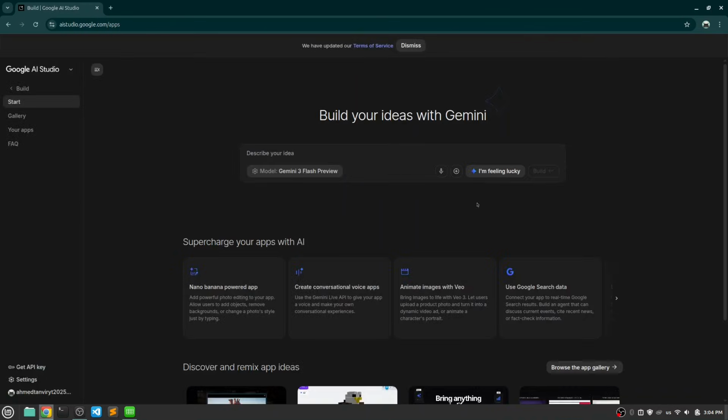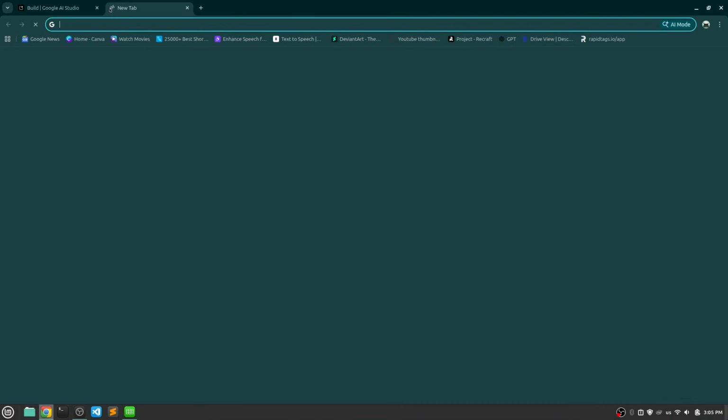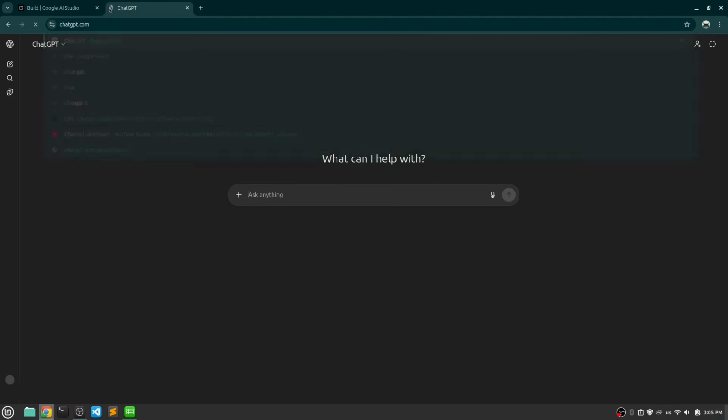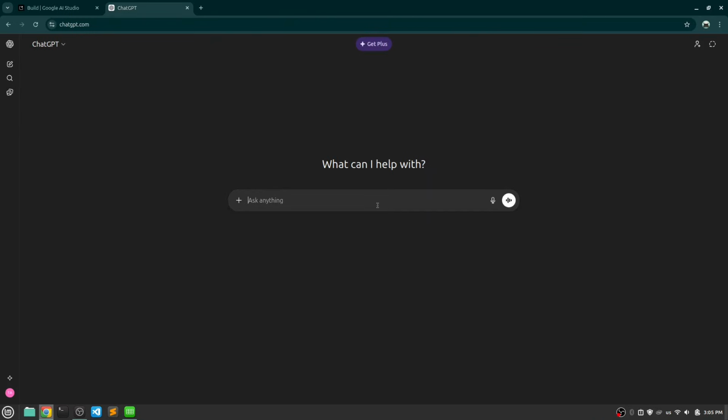Now remove it and here you just have to add a prompt. To generate a prompt you can go for Gemini or maybe you can go for ChatGPT. In this case I'm going to go with chatgpt.com and here I'm going to generate a prompt. For the prompt I'm going to mention all the necessary things.